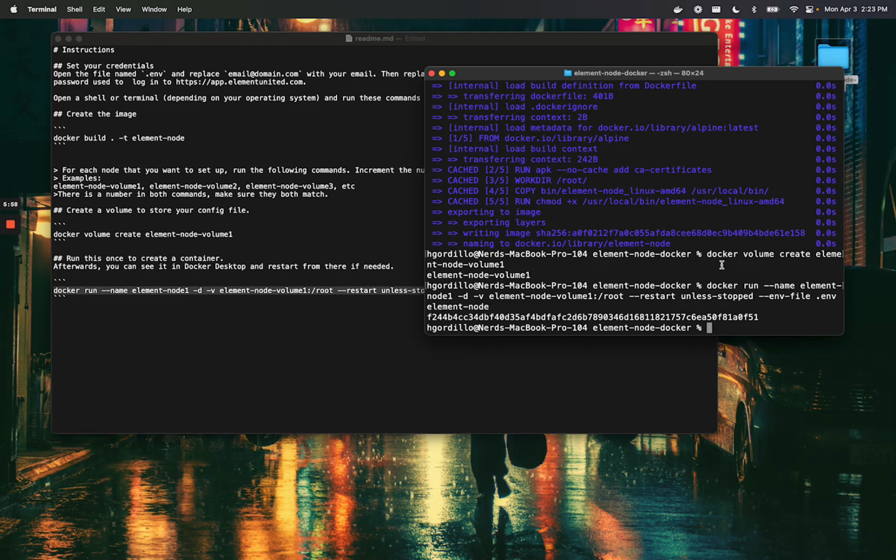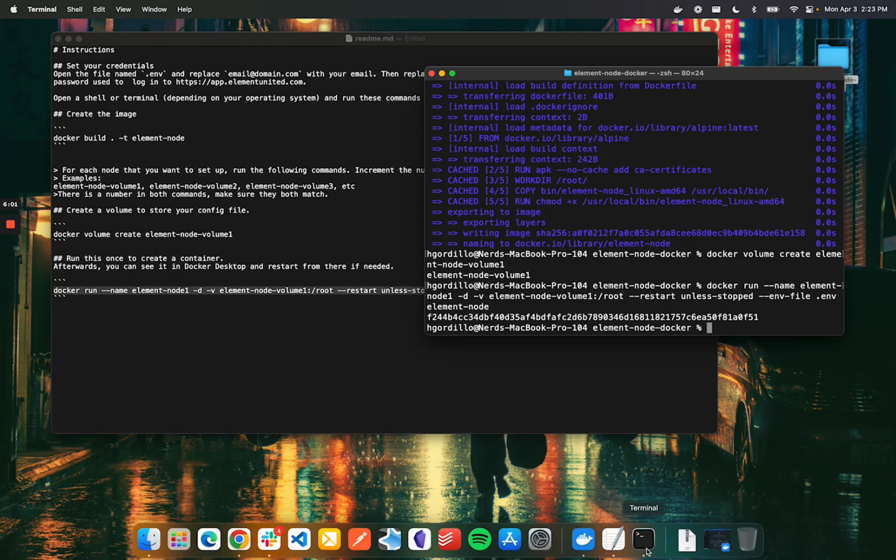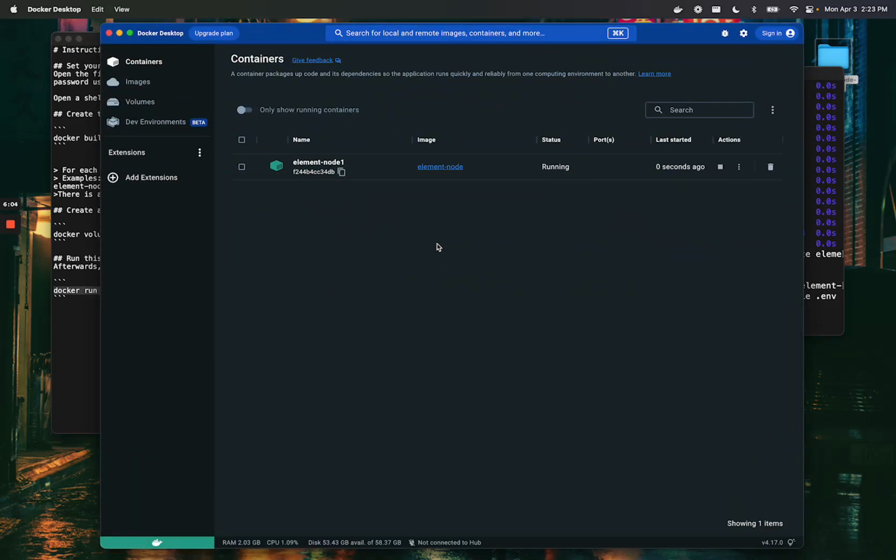Things are good. So once this is set, now we can go back to Docker and we're going to see element node 1 right here. So this means that it installed correctly, and what we want to look for here is running. So this means your node is running on your computer, which is good news. Then you'll want to make sure to log into your Element website and wait about an hour to make sure that it's showing that your node is running, that it's active. So here we go. This is good. And then you can always just stop it if you want or delete it.